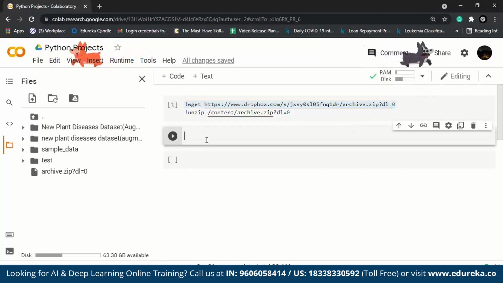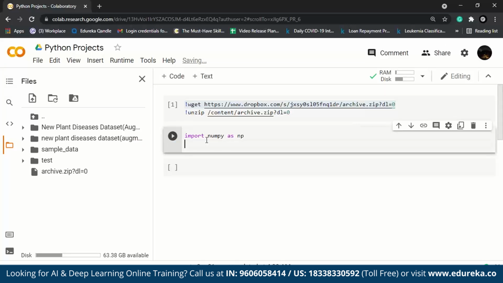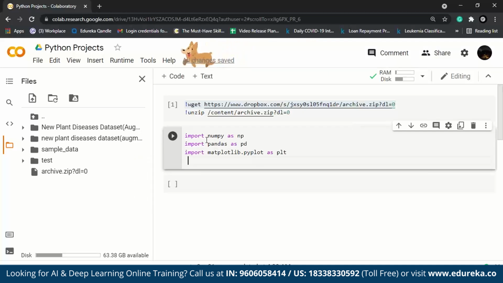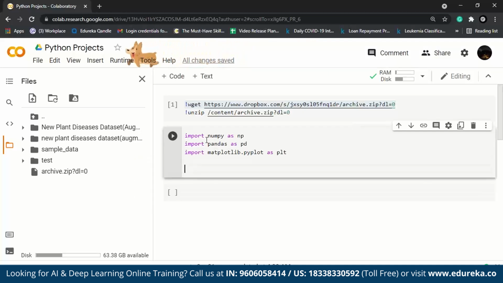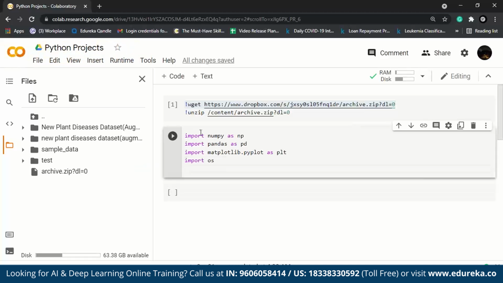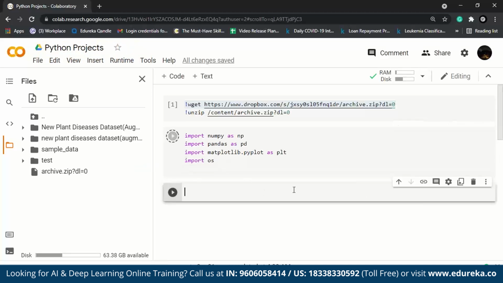All right, so now what we're going to do is import some libraries. Import NumPy as np, then import pandas as pd, then we'll also import matplotlib as plt. These are a few of the basic libraries. Apart from that, I'll also import os. Okay, so this should be it. Let's now execute this.